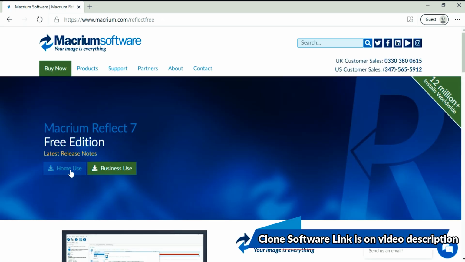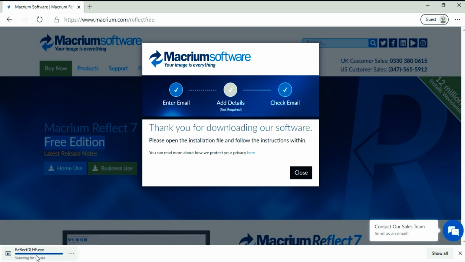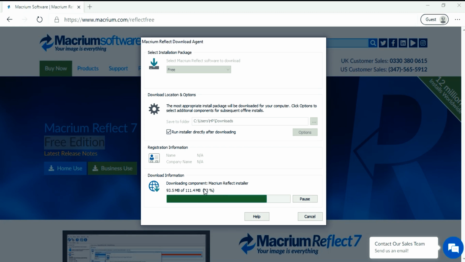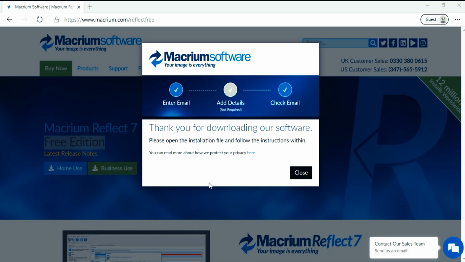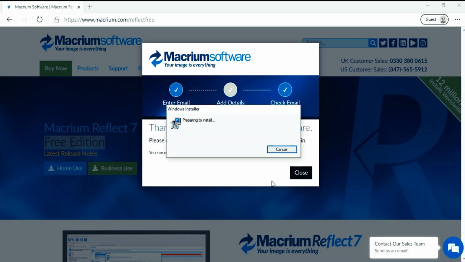To clone the hard disk drive, we are going to use Macrium Free Edition software. Just go to this URL and click on Home use. It will download a software package. Once you click on that, you can see just download the software here. Click on download. It will take some time to download the 111 MB software. Once the download is complete, it will pop up for you to install the software. Just follow the on-screen instructions and install this downloaded package for Macrium Software Free Edition.